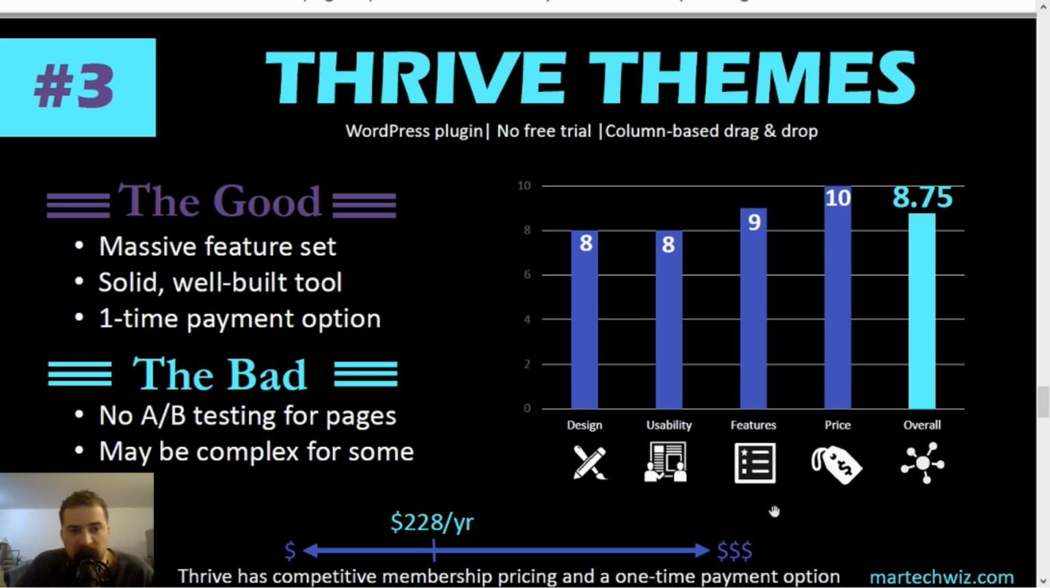But that's not something they have at Thrive Themes. So of course you can do some A/B testing with third-party tools, but you really want to see A/B testing within your landing page builder tool, and that's not something that's available as of now. Now they do have A/B testing on their lead boxes. And actually, it's an amazing A/B testing capability, by far the most sophisticated out there.